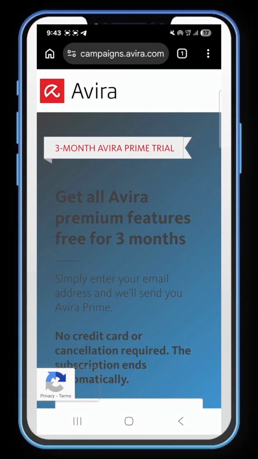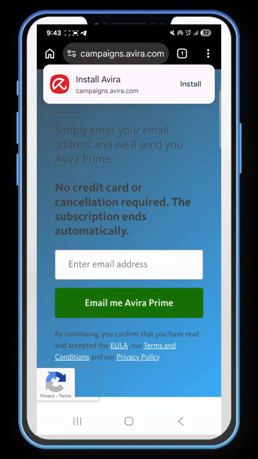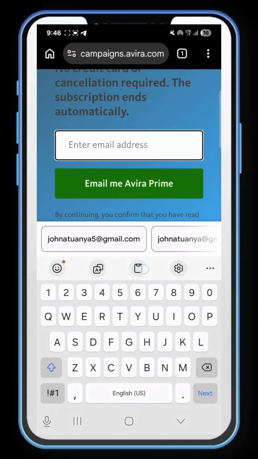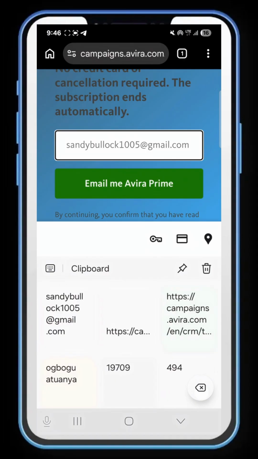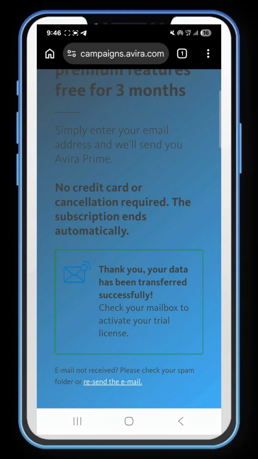So once the website opens up, all you need to do is to scroll down here and add an email. So we're going to add our email here. So we're going to paste our email here and click on email me the Avira Prime.